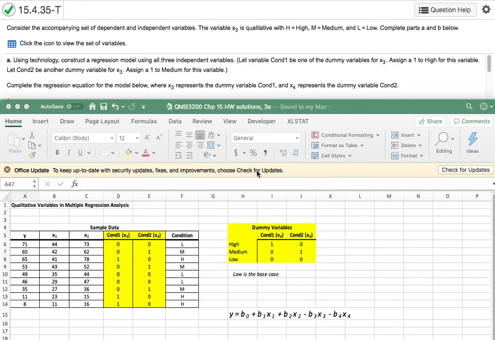QMB3200, and I just wanted to point out a couple things when we are working with qualitative variables. So in this particular problem we have a couple of independent quantitative variables, so you can see x sub 1 and x sub 2, and then we also have a qualitative variable that has three different categories or three different classifications. So we have H equals high, M equals medium, and L equals low.